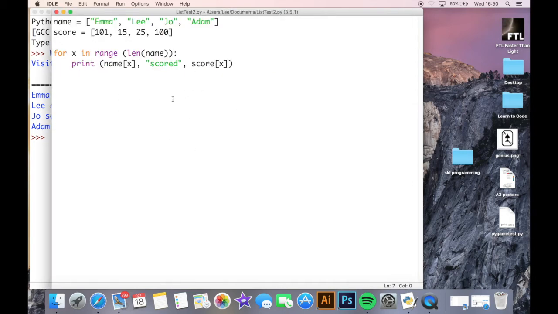Now, what we're going to do finally is look inside these two lists, and we're going to find the highest score. Now the highest score is going to have the same position as the person who scored it. So we can see just from looking at this list that the highest score is at position 0, and the highest scorer then is Emma, also at position 0.